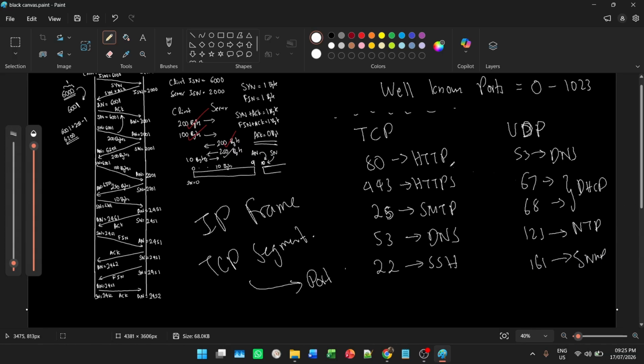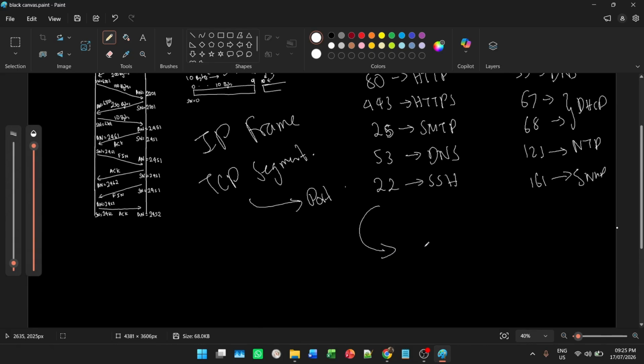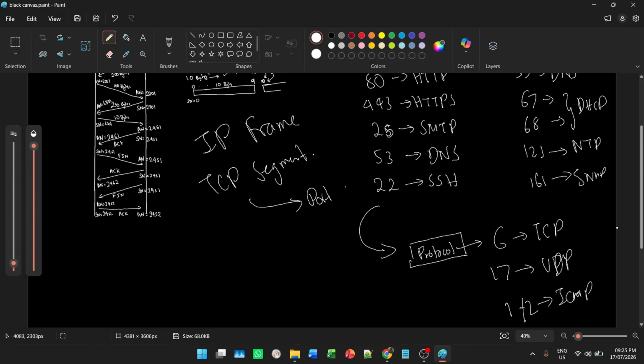So that's one very important thing. How do you know whether it's TCP or UDP? Well, that is included in the header in the IP frame, known as protocol, right? So if the protocol number is 6, it's a TCP protocol. If the protocol is 17, it's UDP. If it is 1 or 2, it is ICMP. And yeah, so this is it. Now you may be wondering, what about ARP? Well, ARP is included in the Ethernet frame, right?